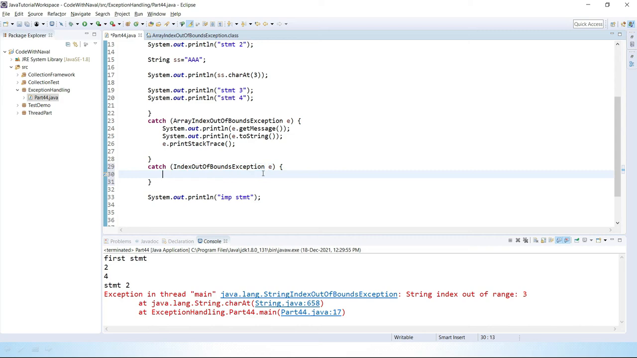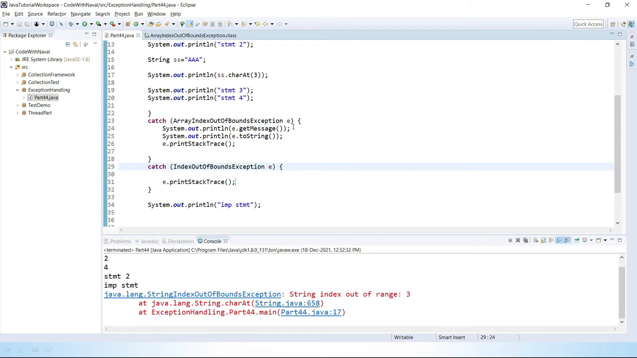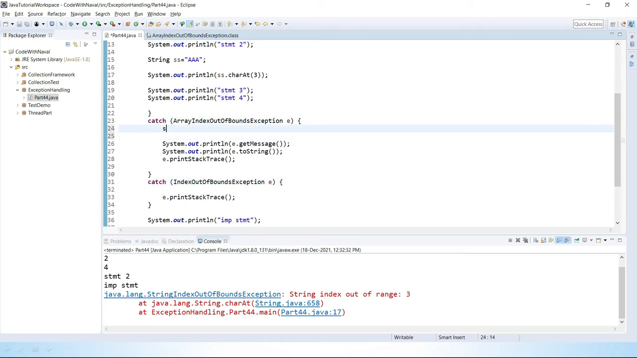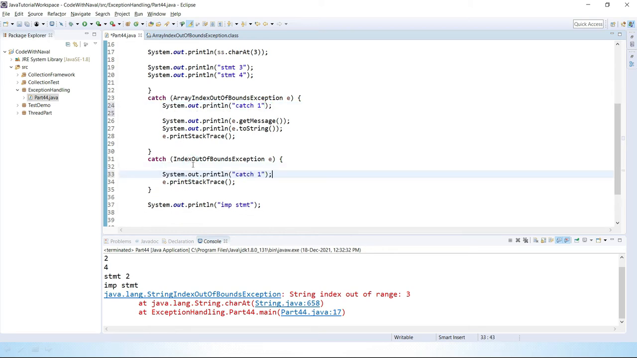We'll simply print e.printStackTrace here also, and let's save this and run it. Now let's add some statements inside these catch blocks, so we can understand which catch block is executing. I'll add "catch first", and then the same in the second catch, "catch second". So we will get the idea of which catch block is executing.